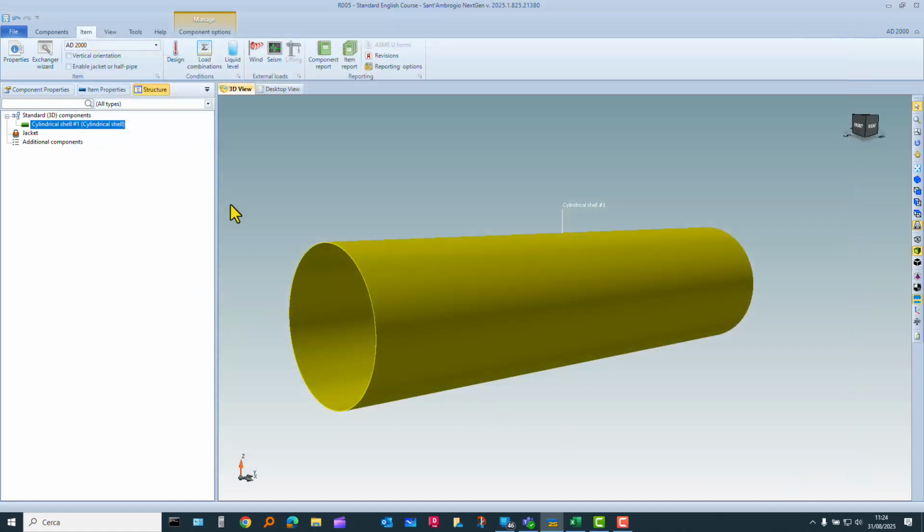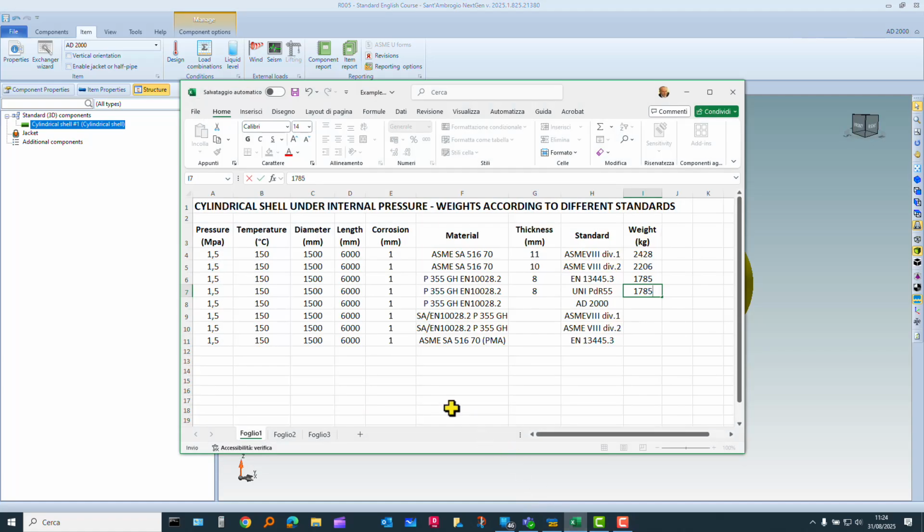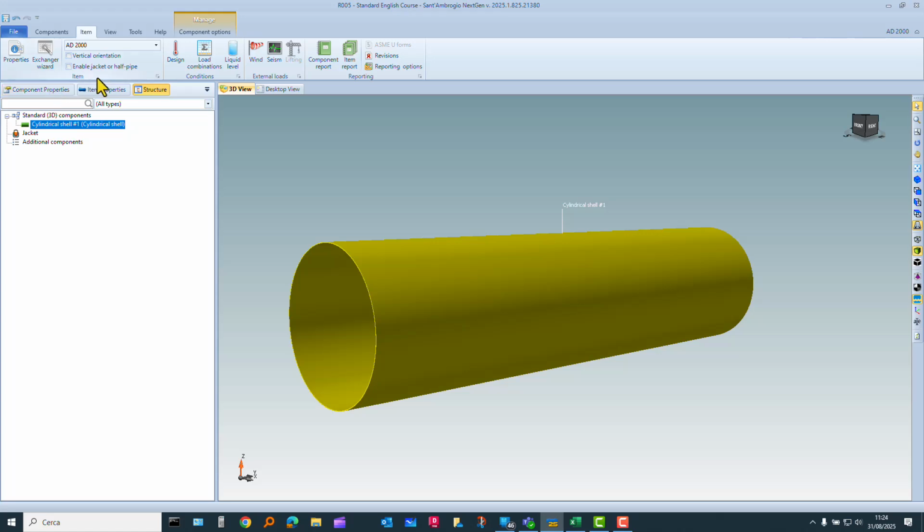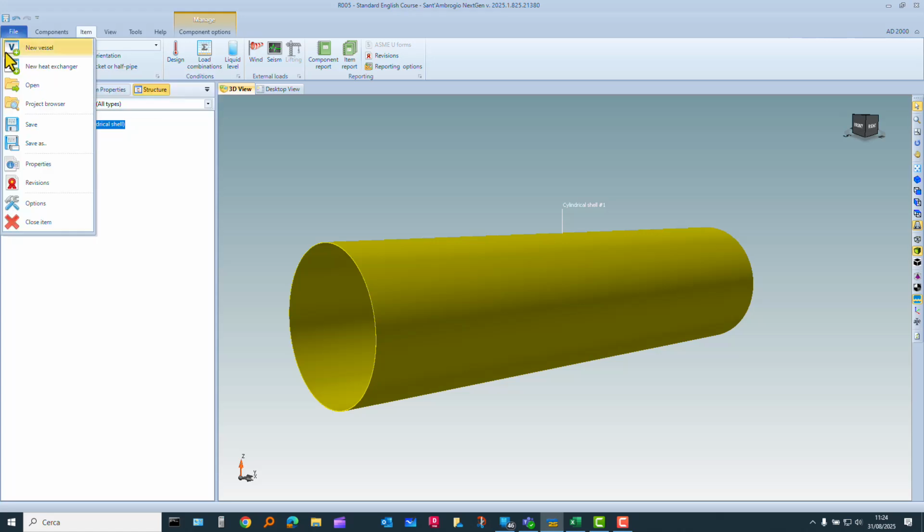We make a further correction to our Excel file. 8 mm is always the same. The weight is always the same. We leave this for further check, and we close this item.